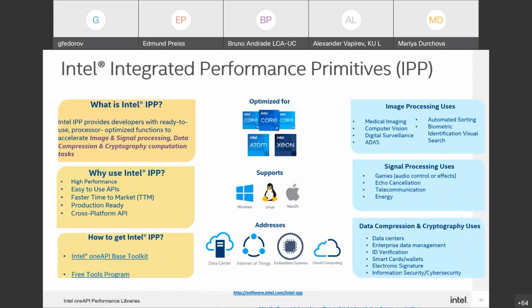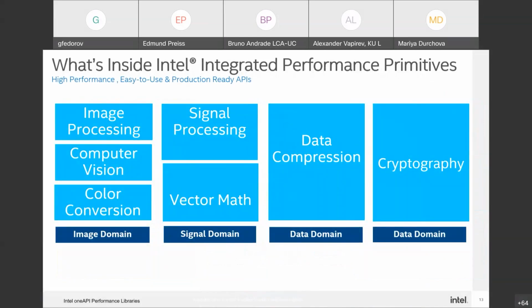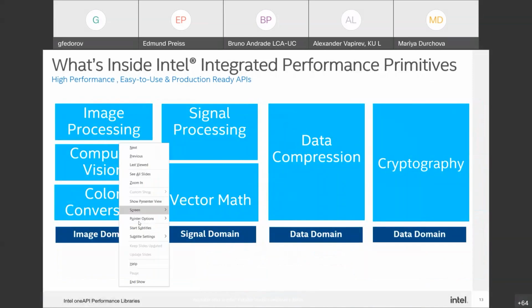This is a cross-platform API, Windows, Linux, Mac OS, and optimized as well as MKL. And for some functionality like filtering, IPP reuses MKL optimization as a backend. And here we have what we have with IPP today. Today we have image processing.